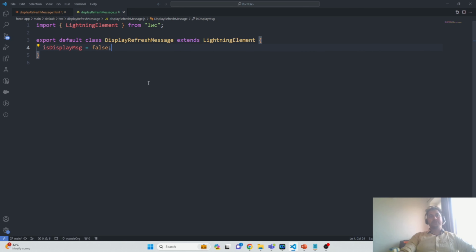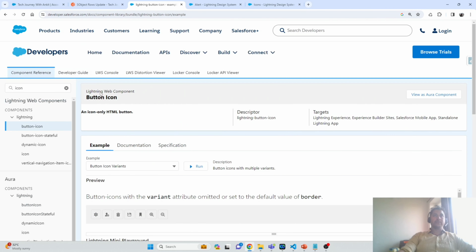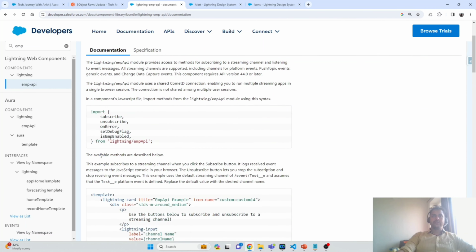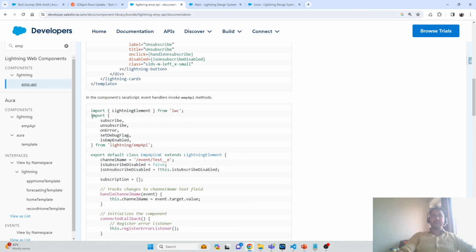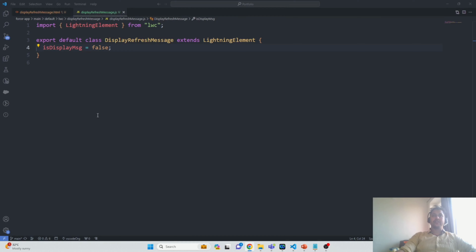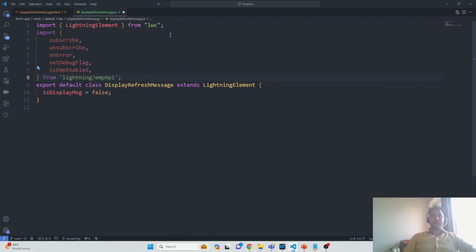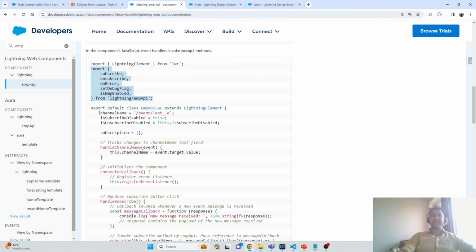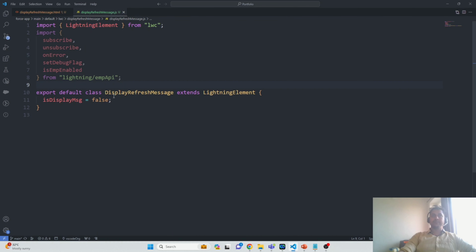As I said, I want to do this with the help of EMP API. So let's navigate and import the methods that we have on the EMP API. The first thing we have to import whenever we are using the EMP API are the methods required for the EMP API operations. So from the component library, I am importing the EMP API module. Now the next thing that I want to define here is the channel name, for which channel you want to create this. So let me put the channel name.